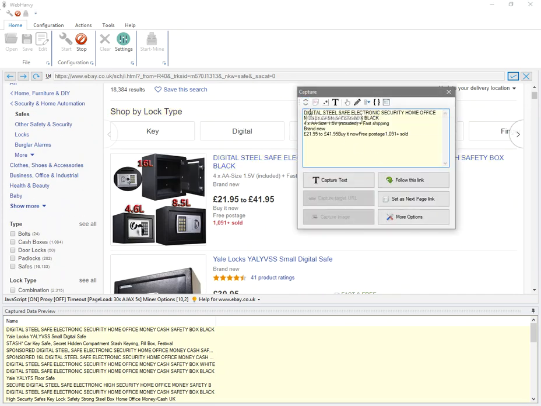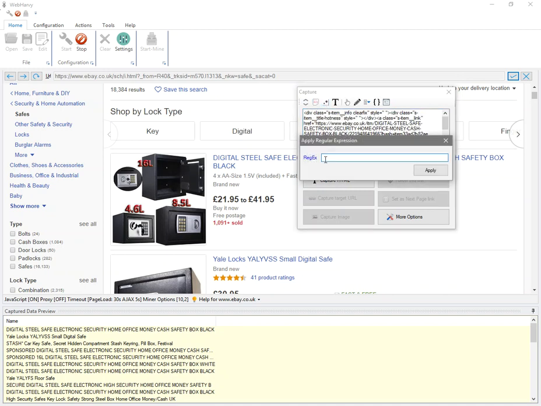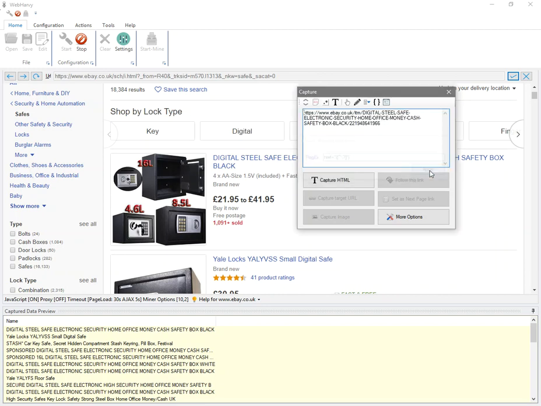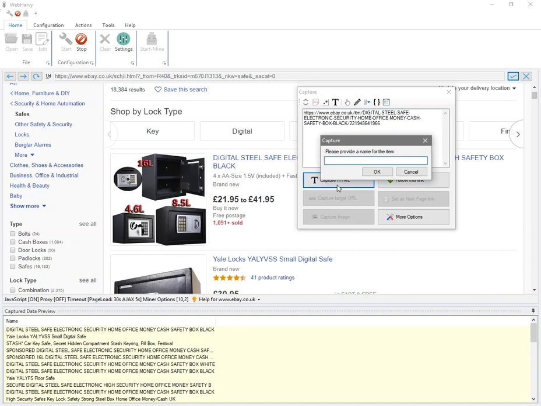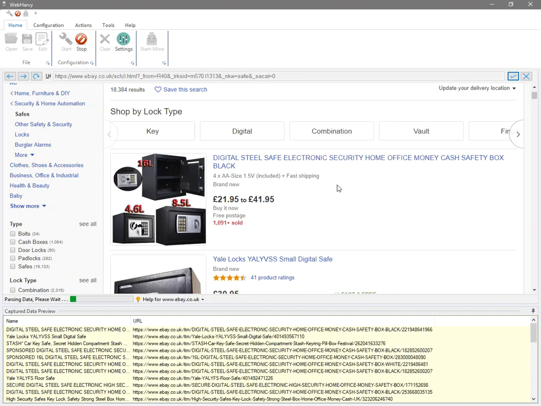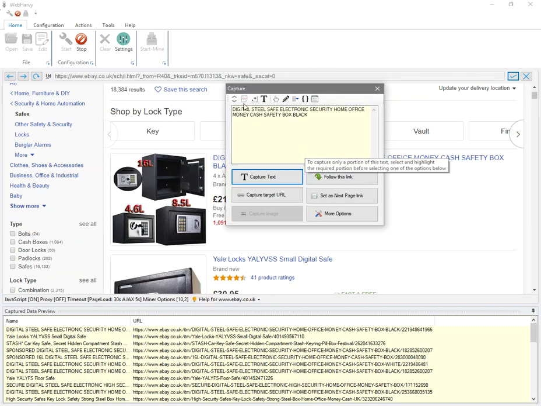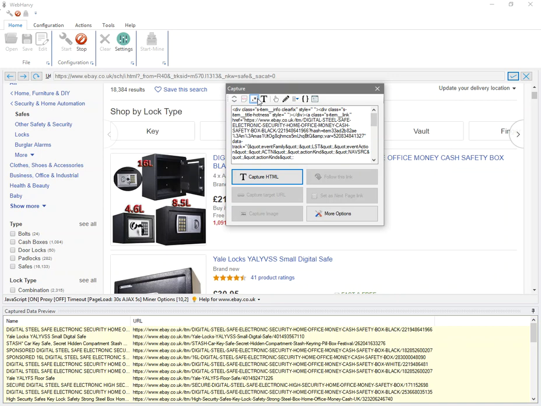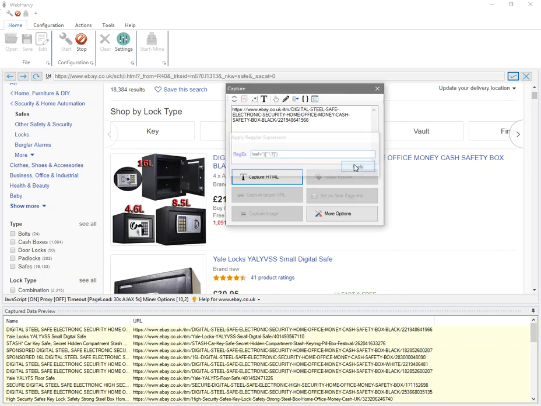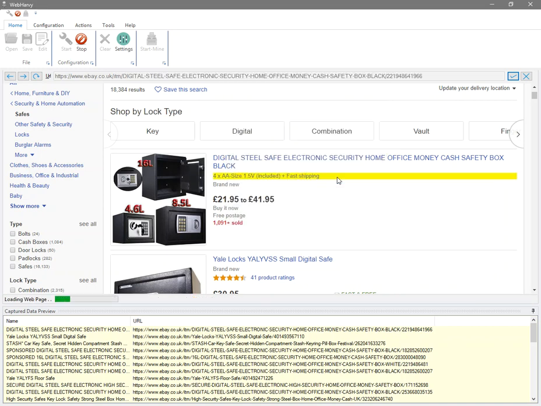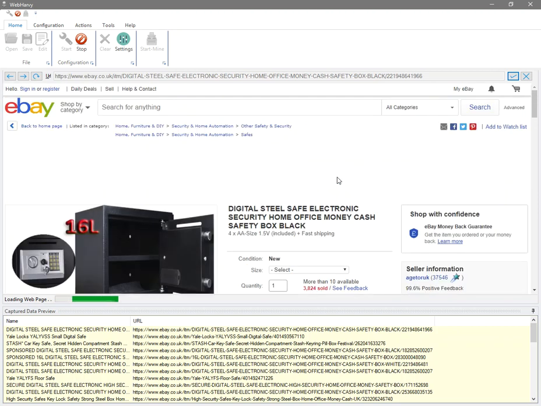Capture more content 2 times. Capture HTML. Apply RegEx so that we get the URL of the product details page. Capture HTML to get the URL as a field, and then repeat the process to actually follow the link with the same regex string. Apply, follow this link, and this would load the product details page.